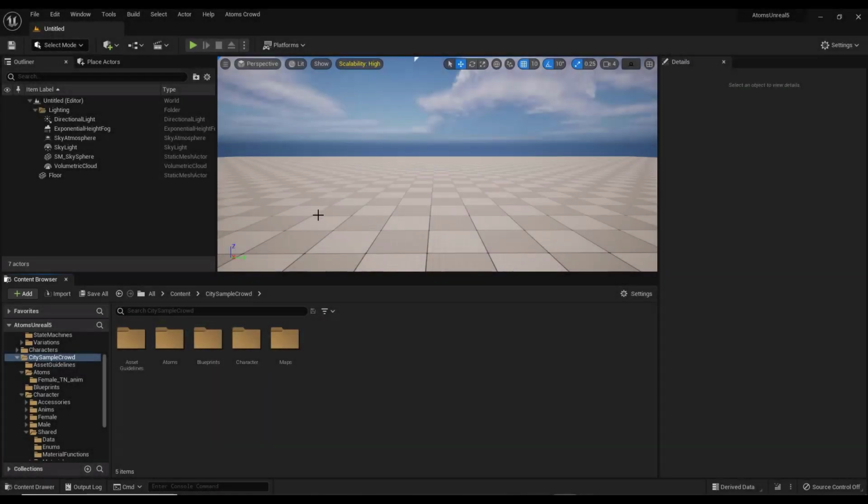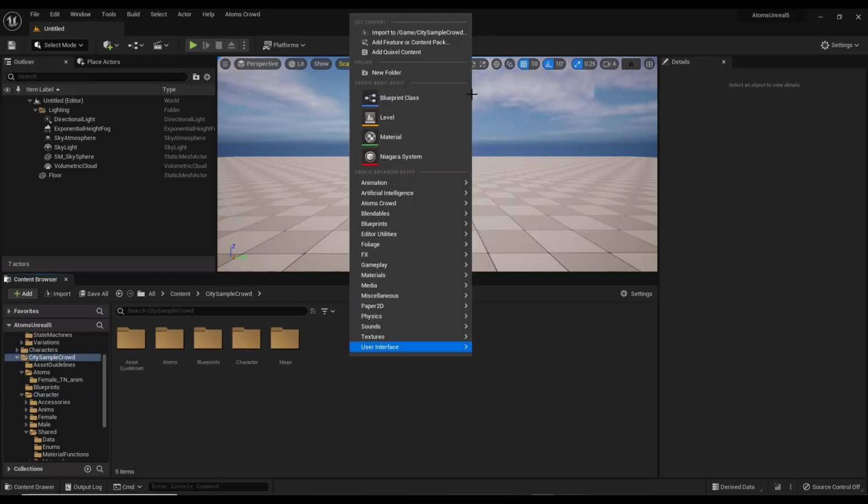Hello, it's Aaron Chef. In this video I'm gonna show you how to set up the city sample crowd package and use the asset in Atoms. So this package contains different characters, male, female, with several variations and some animation. So let's start with the setup.